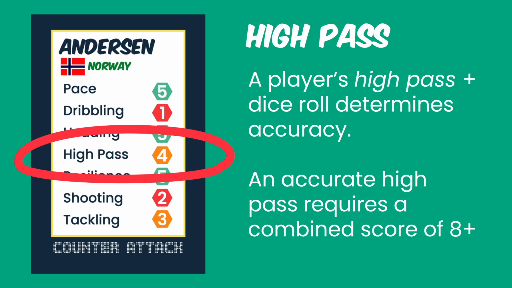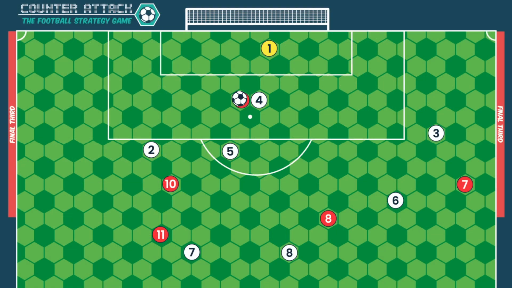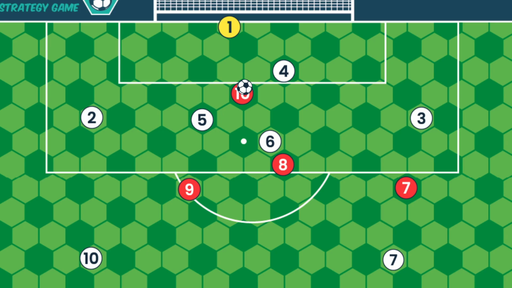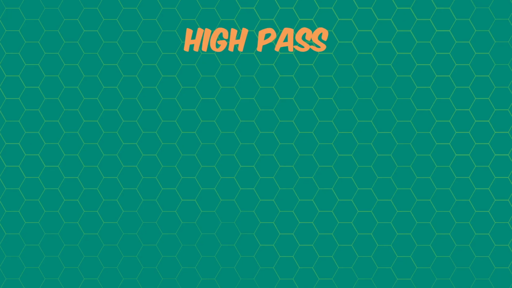A combined score of 8 or higher is necessary for an accurate high pass. If the high pass is accurate, all players within range can challenge for the ball. If the high pass is inaccurate, the ball goes to the defender nearest the intended target. If there are multiple defenders to choose from, the ball goes to the defender closest to the goal and they must now head the ball. Opponents can challenge for it if they are within range.